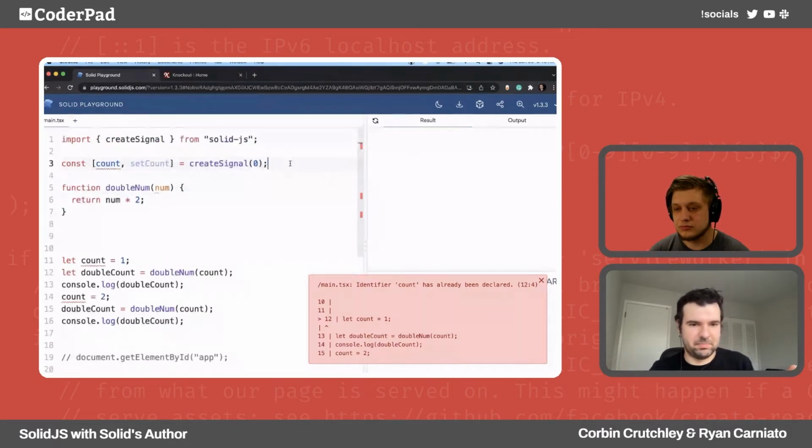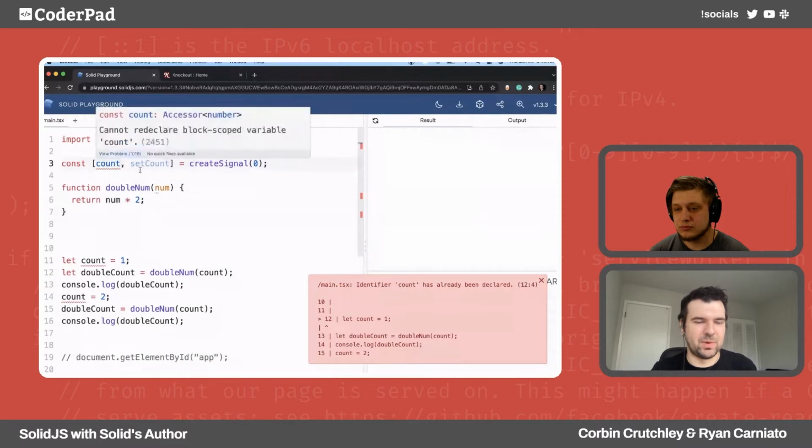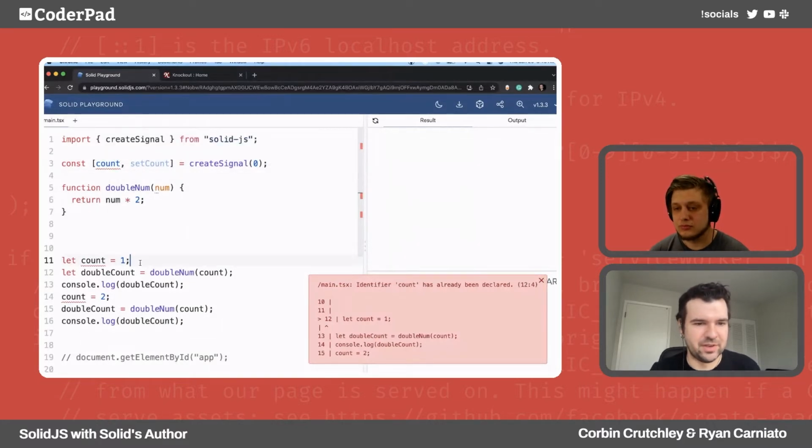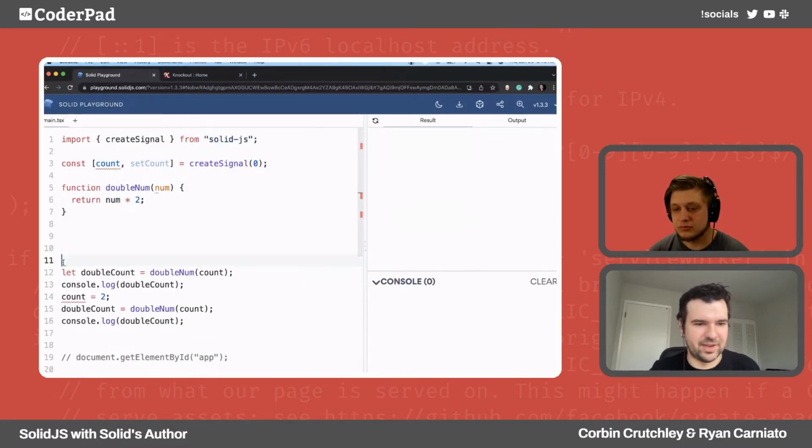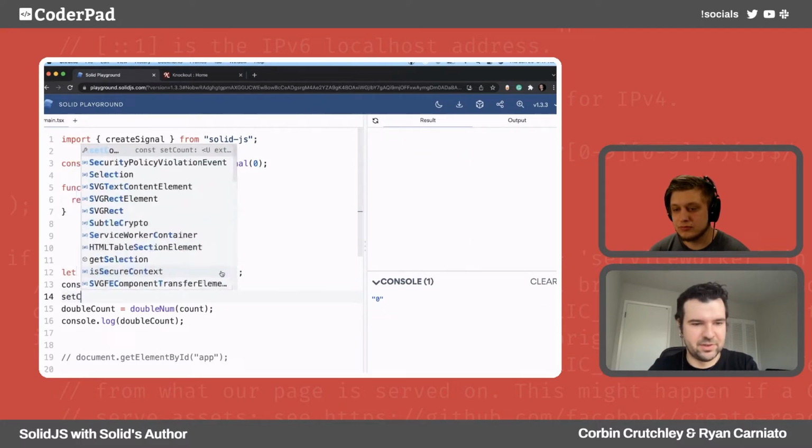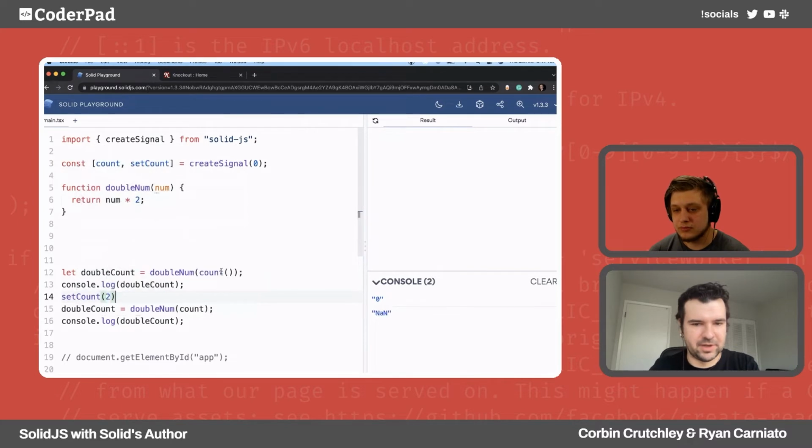Signals are a variable, except you access them by calling a function. So if I got rid of this count here, we could do something similar if we called this count as a function, and then we go set count to 2 now, and then call this count as a function. And I initialized it. We have our same example.